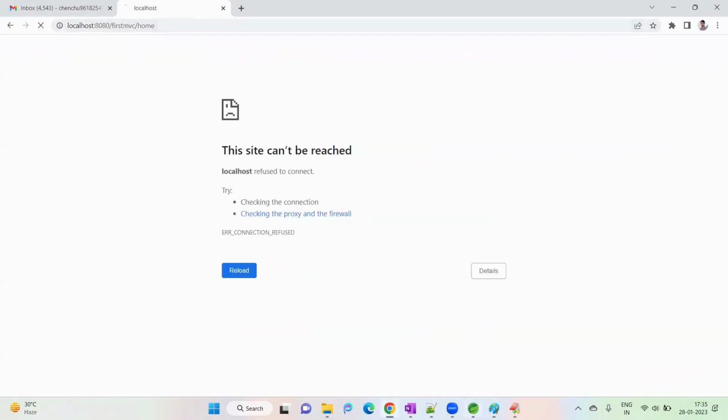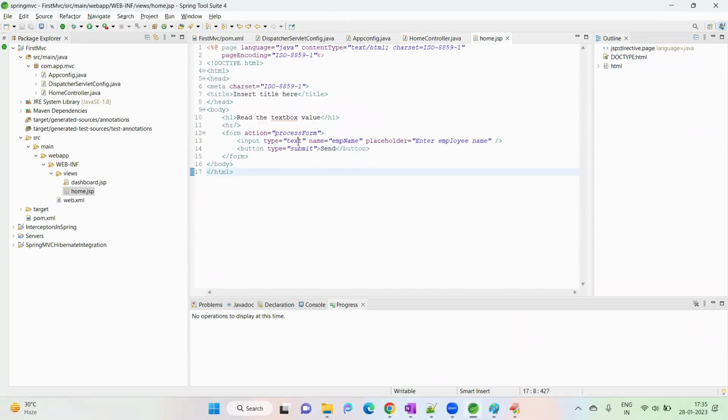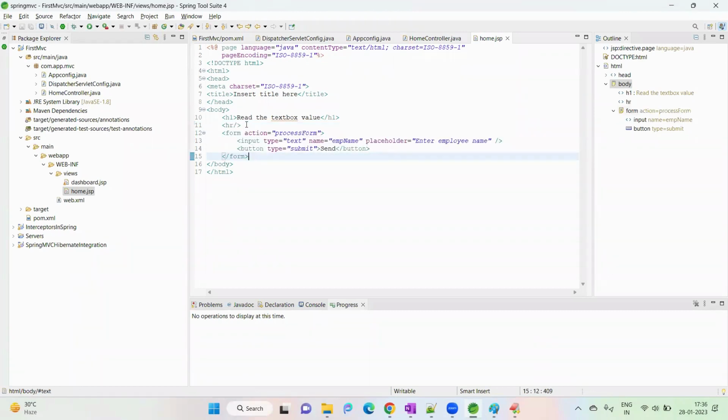Right now the application is not up, that is why it is still loading. Okay, let's run this application. If I give the request /home, what I am doing is returning one page, the home page. The home page contains, try to understand this logic, a form action, input type equal to text, placeholder, enter your name, and a submit button.